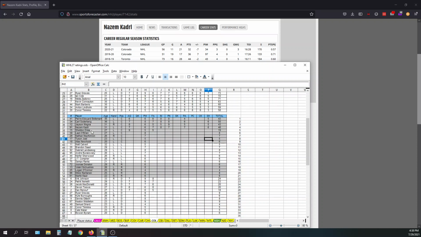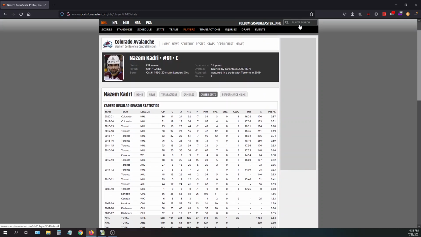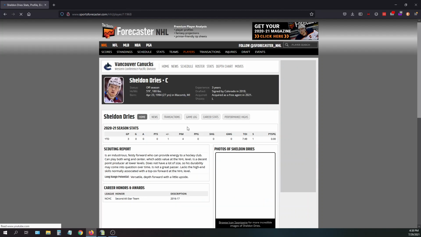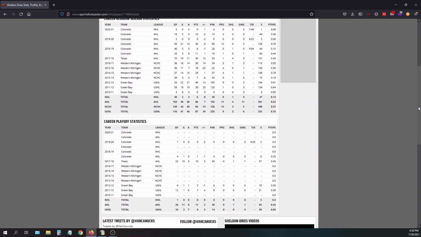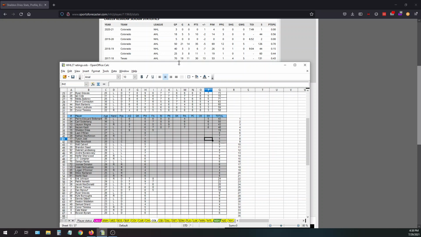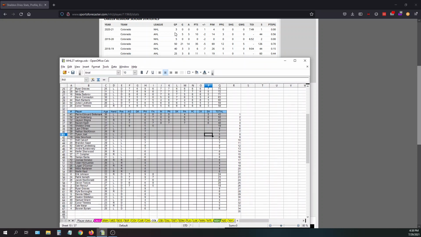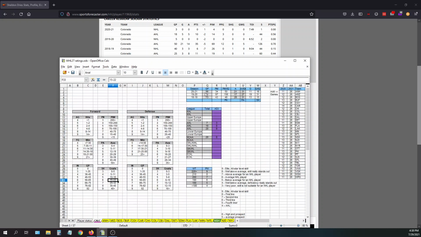And now we're going to go to Sheldon Dries. I want to do this one as another example of an AHL player. So the last 3 seasons are right there. His games played total 21, 55, 65. We're going to add 26 games here. He was with Colorado in 1920, so we're going to add 12 games on this one.